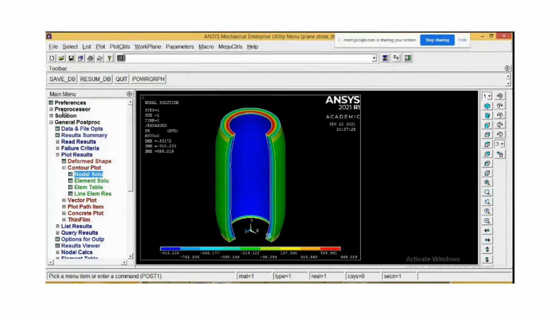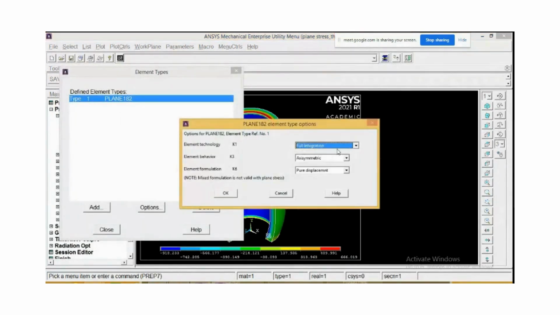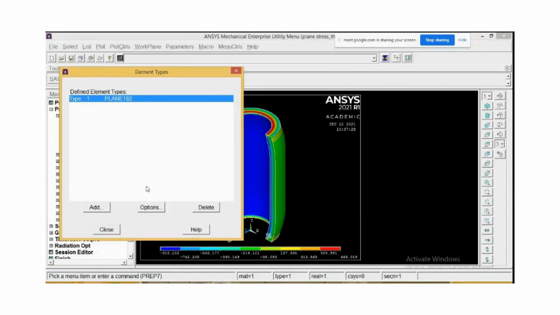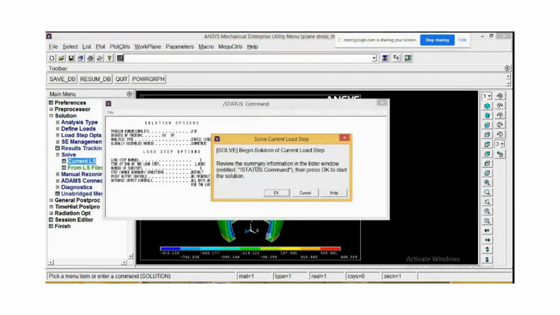Preprocessor, we will change the element type behavior to without axisymmetric. We will consider it as a general plane stress problem. Solution.